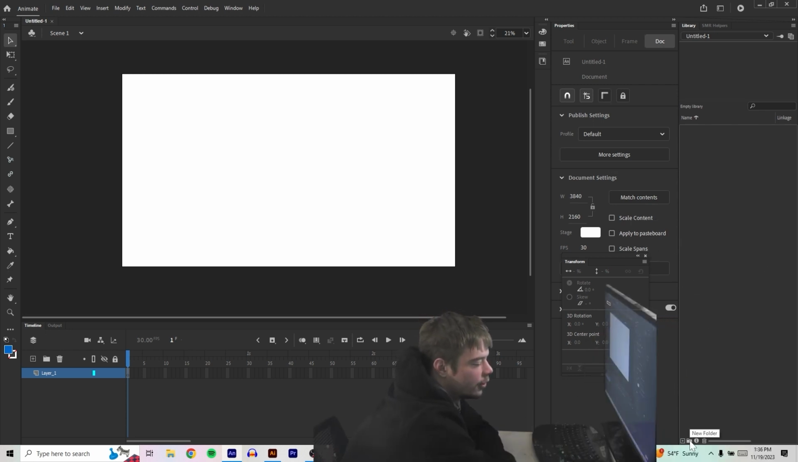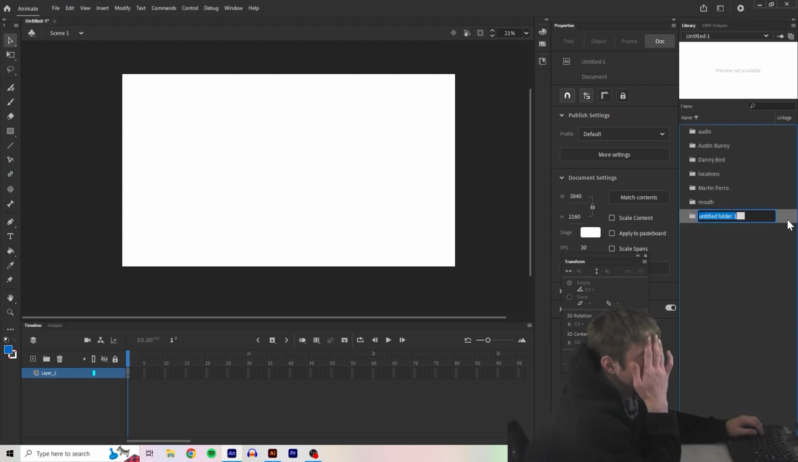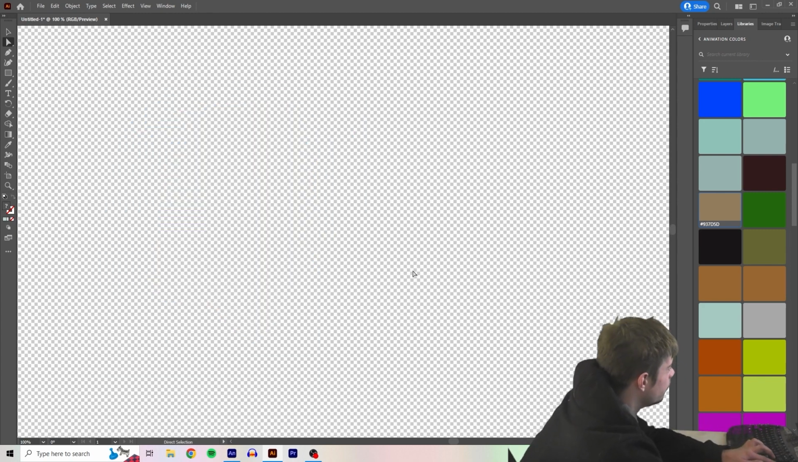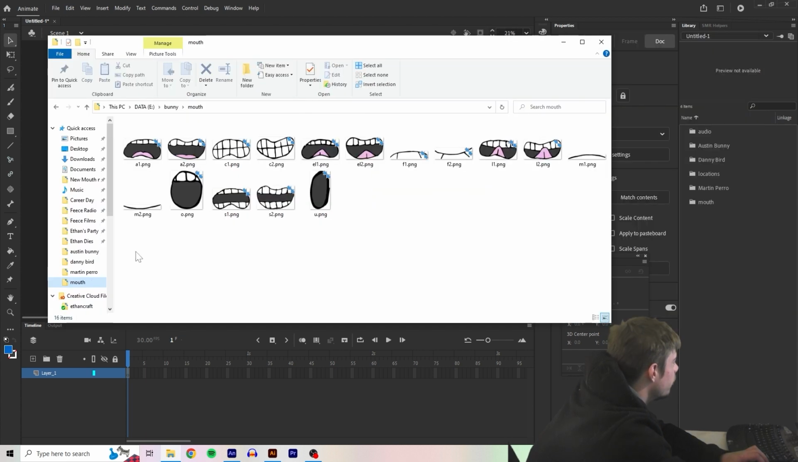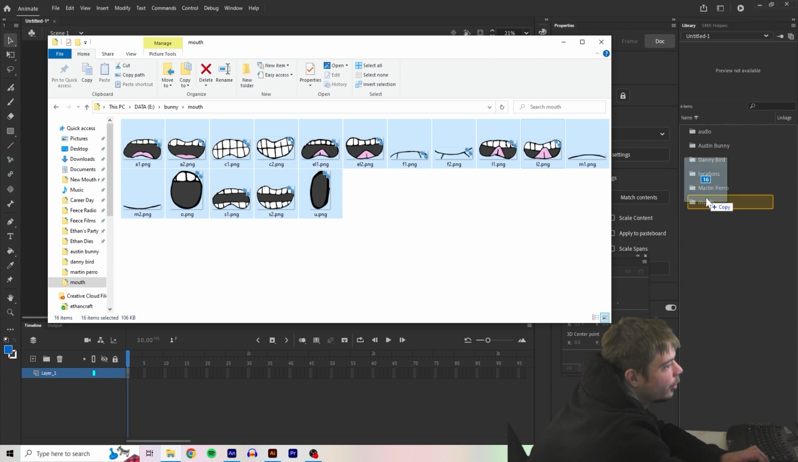I'm gonna click this new folder icon so I can organize what animation is where. I forgot to draw their blinking. Why do I always forget to draw their blinking? I'll deal with that later. I'm just gonna drag in all the stuff we have. So this is the mouth movements we have that we drew. We can drag that into the folder like that.